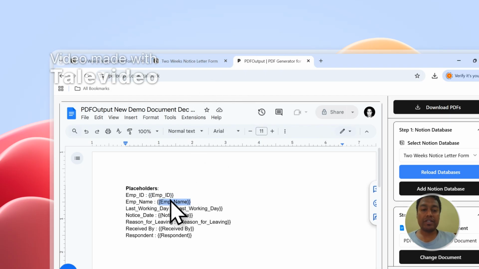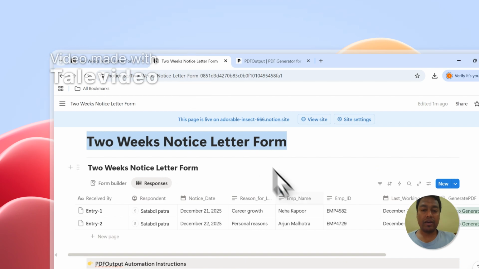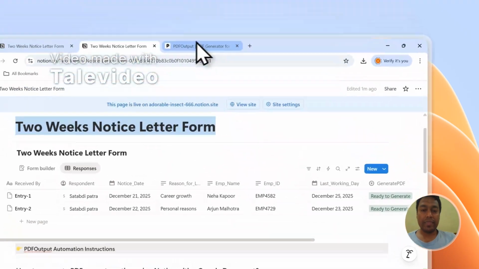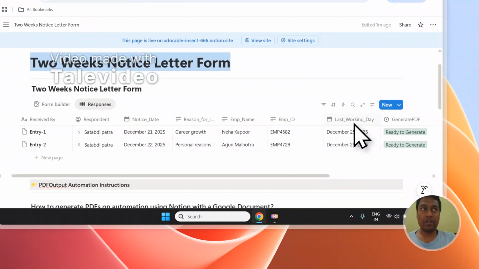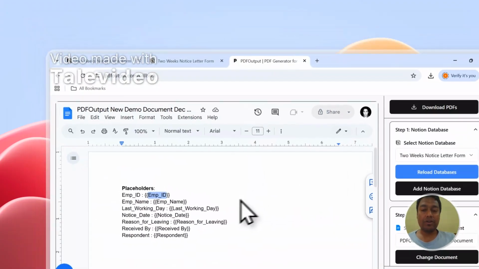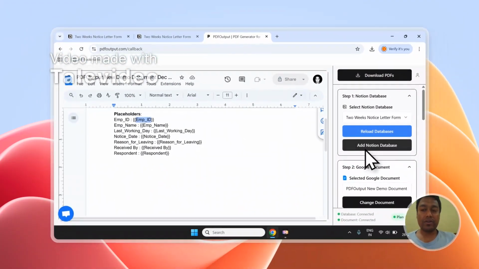So when the document will be generated, the employee ID will be replaced with the employee ID column that you see over here. The employee name will be replaced with the employee name field that you see over here, and so on for all the other fields. Now, if you want to proceed with this exact setup, you can go with download PDF.